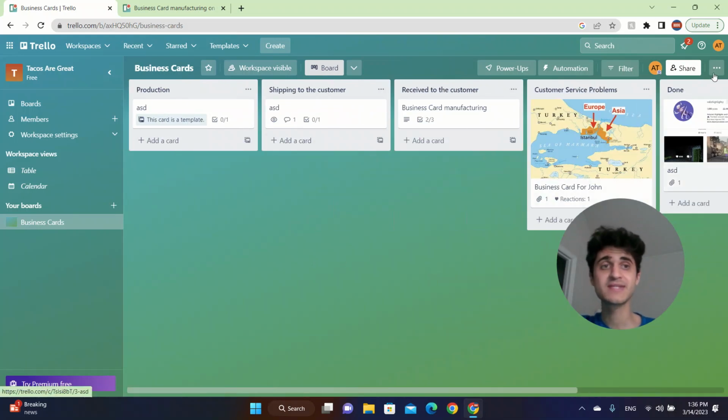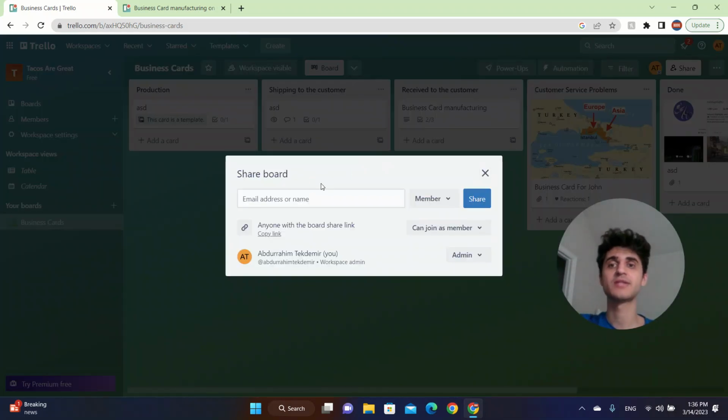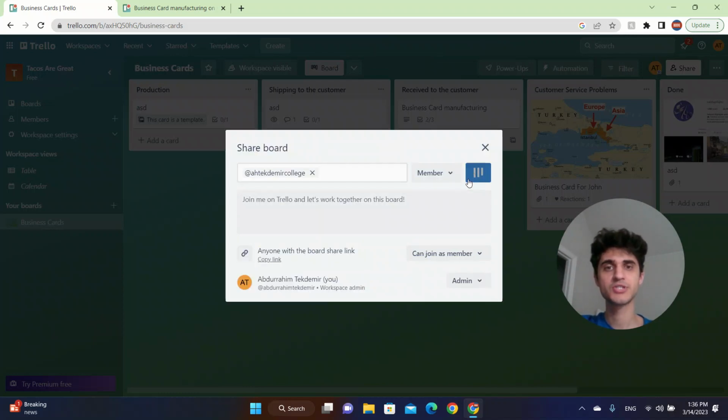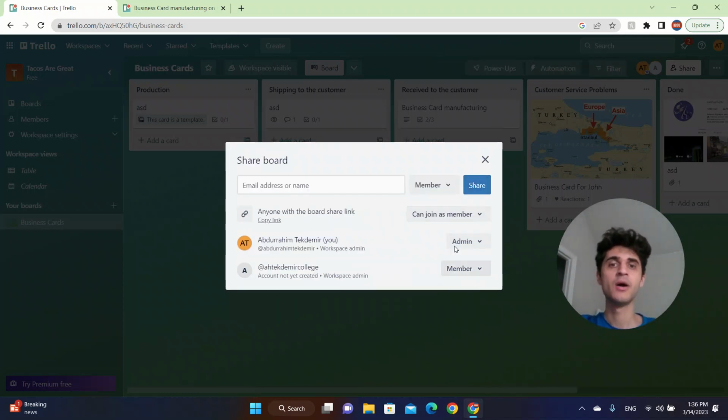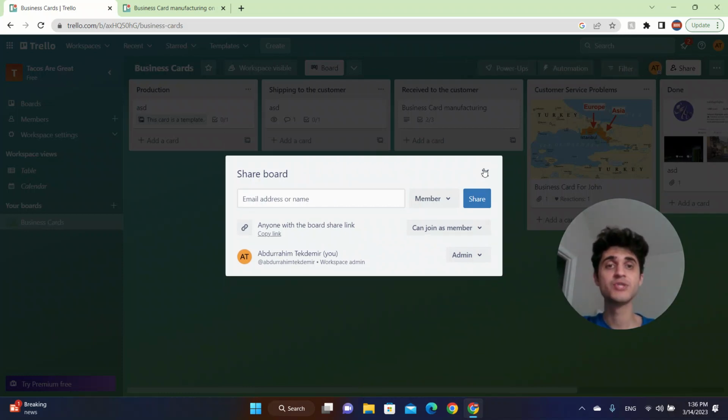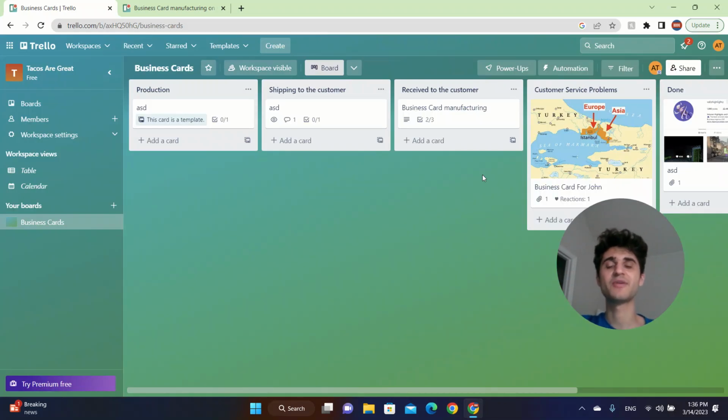Also, let's say you shared it, so let's share it again. So I'm going to click on share. Then I'm going to go ahead and click on the member, and I'm going to remove from board. So that's how you do it. That's how you remove people from your Trello board.